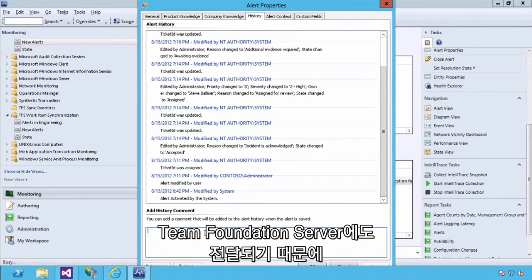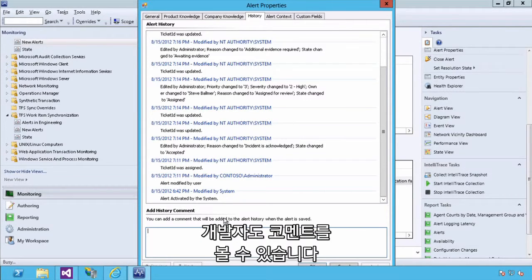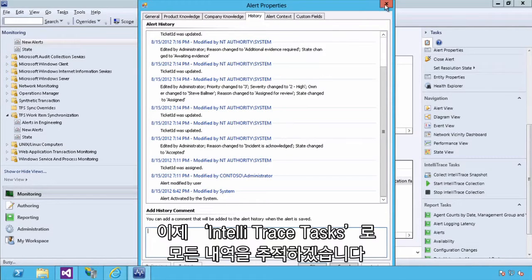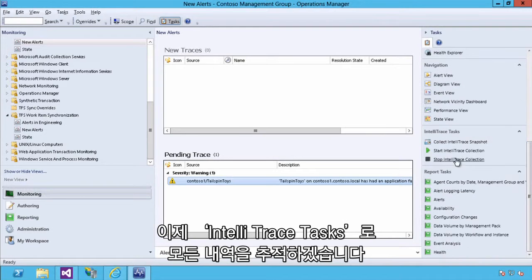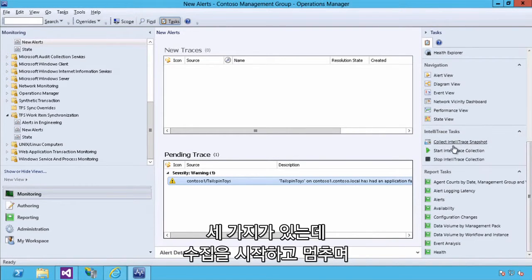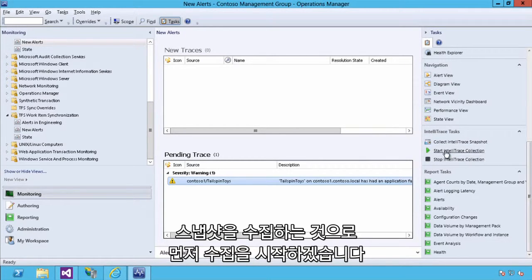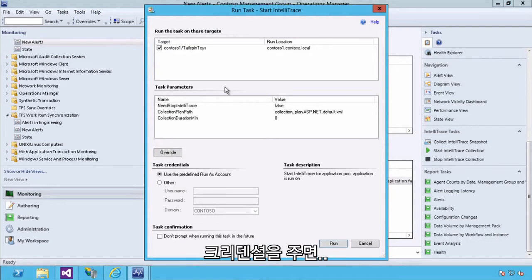Anything that I type in the comments will be synchronized back into Team Foundation Server, so developers will see my comments as well. So what I'm going to do now for this alert is enable full trace using IntelliTrace tasks. There are 3 tasks: start IntelliTrace collection, collect snapshot, and stop IntelliTrace. I will start IntelliTrace, and I need to provide an account.